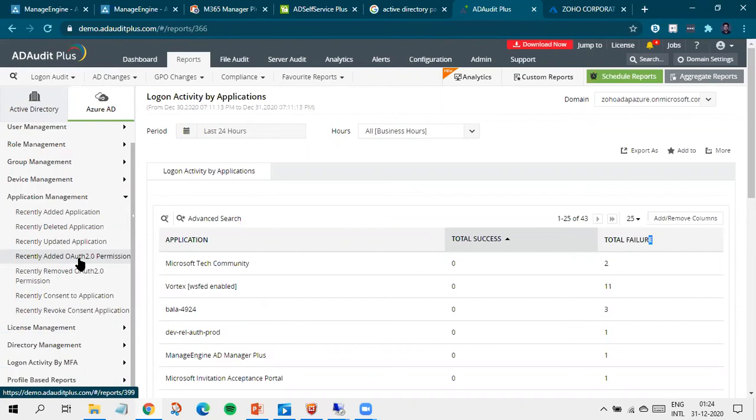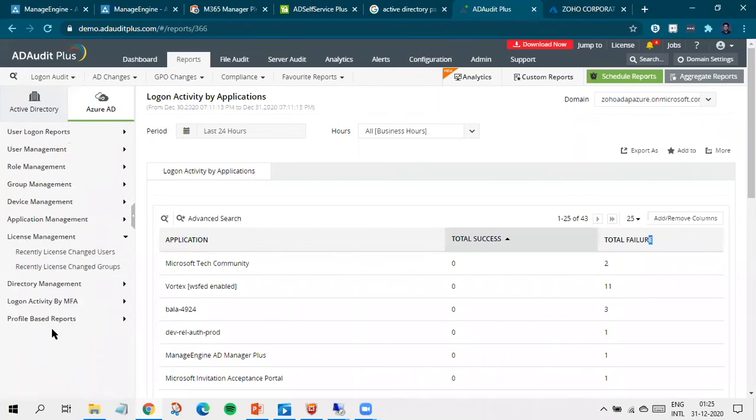They can use the backdoor application and maintain persistence in your Azure AD environments, right? So whenever admin consent is granted to your Azure AD applications, I would encourage you to look into that, and this report will help you do that, right? Similarly, licenses granted to users, licenses changed for users.